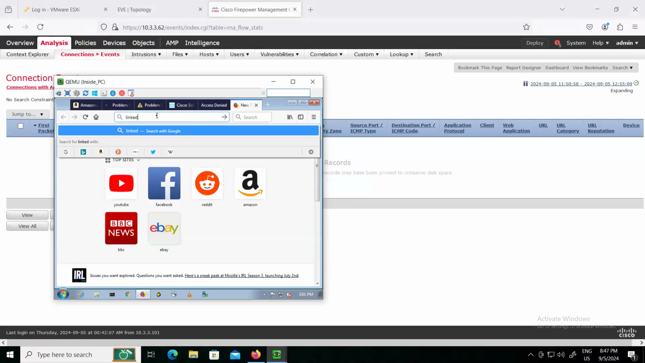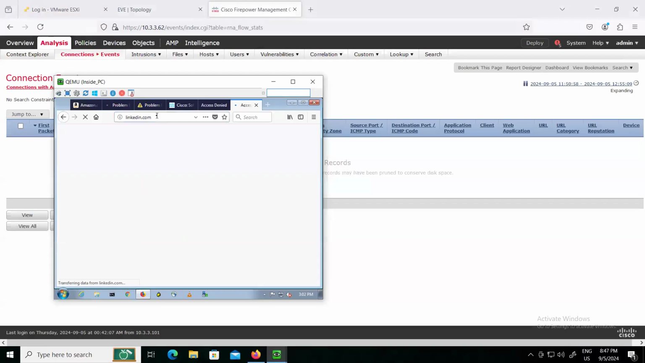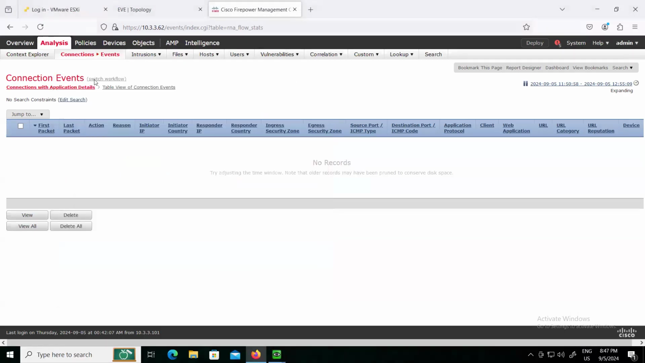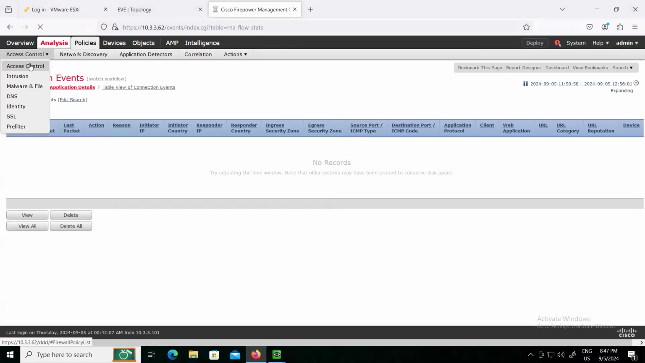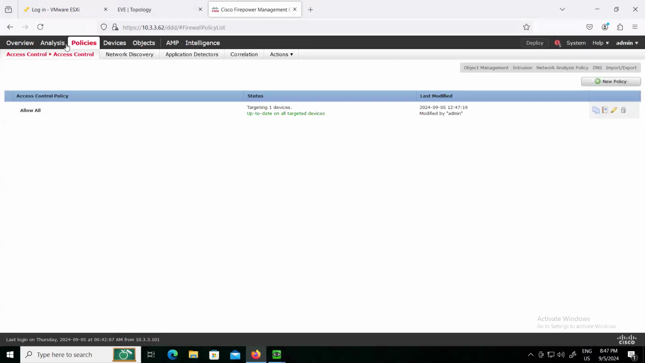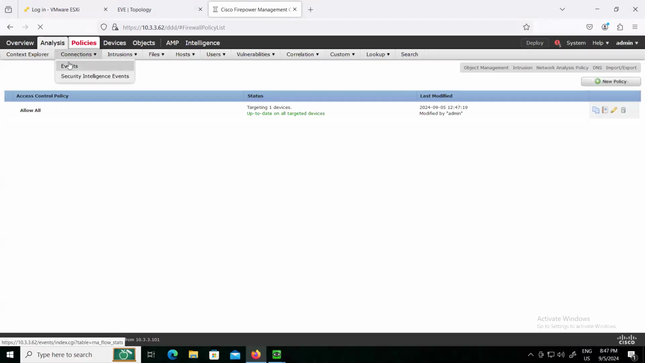What other website? What about LinkedIn? LinkedIn will be considered as social networking, not able to access. Okay. Now we should be able to see the events. For some reason, it's not showing the events. Okay. It says the time window. Let me check once again here.